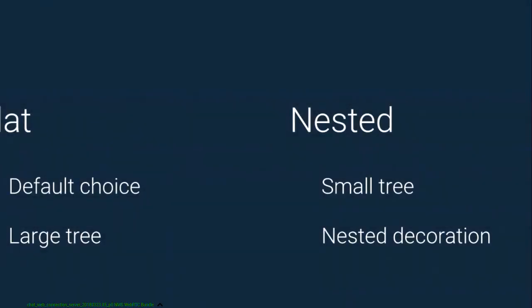And you may wonder, which one should I use? I'd say the flat tree is the default choice, and it's good for a large amount of data. It also has good performance. And the nested tree is easier to set up, so it's easier for small trees and for some demos. It's also good for nested decoration if you have a special need to decorate the tree in a nested way. It's maybe harder to do in the flat tree.